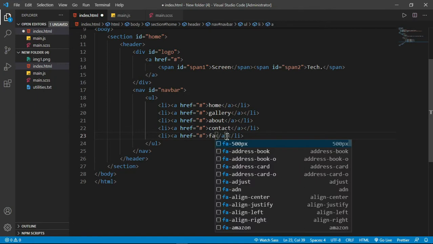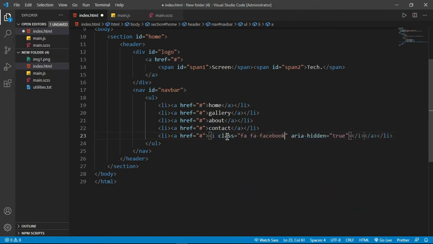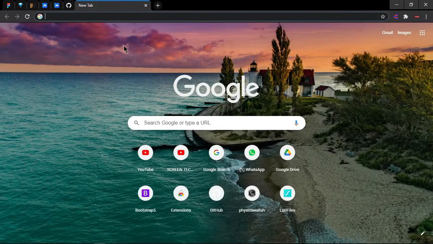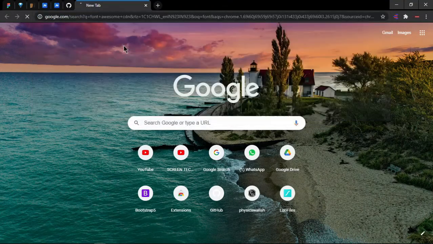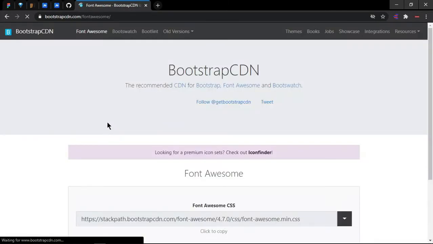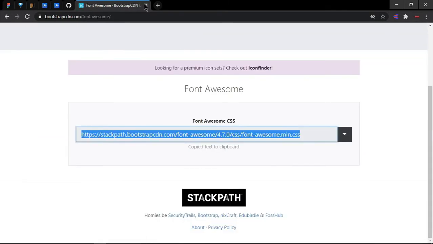So right here fa-facebook. By the way, the shortcut will not work in VS Code, so you can just type it manually. I'll go to my browser, and here I'm going to search for Font Awesome CDN. Click on this, and you'll find this link. I'll provide this link in the description box also. Just copy this link.